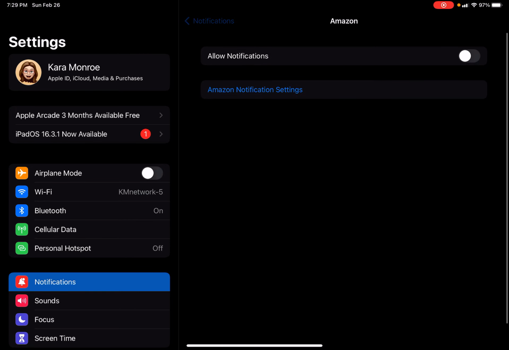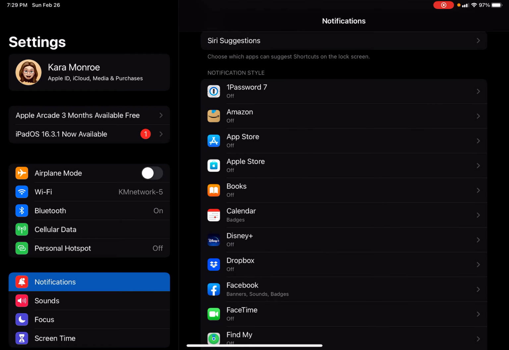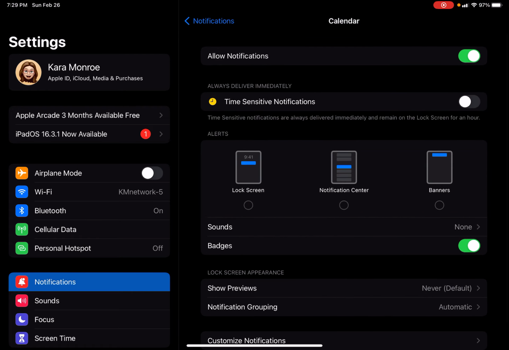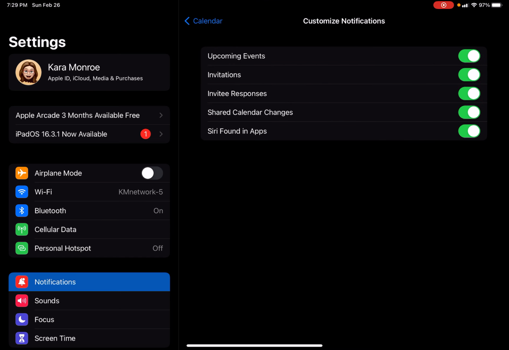I'm going to go ahead and turn those off, and then I'm going to go back here, and I'm going to go down to Facebook and, calendar is the next one. So again, I have got a lot of options here. Let's look at the customized notifications. Notice that you can see sort of what you've got. So let's say that I want to have upcoming events, but I don't want to see invitations, invitee responses, shared calendar change, or Siri found in apps.